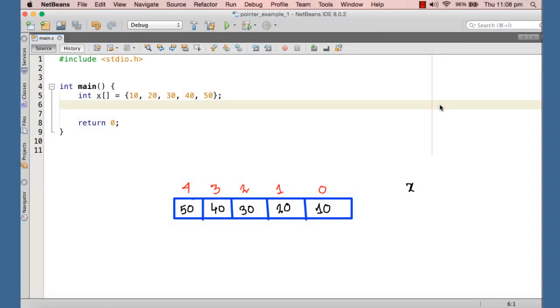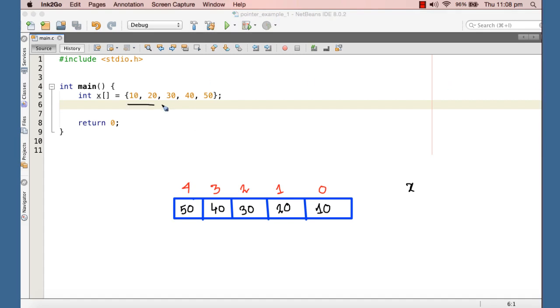Hello, in this tutorial I am going to talk about the relationship between one-dimensional array and pointers. Now there is an implicit relationship between these two and we need to study that carefully. Let us consider this example where I have declared one-dimensional array X and initialized the array with these values 10, 20, 30, 40 and 50, and I have drawn a block diagram in order to represent the array in memory.